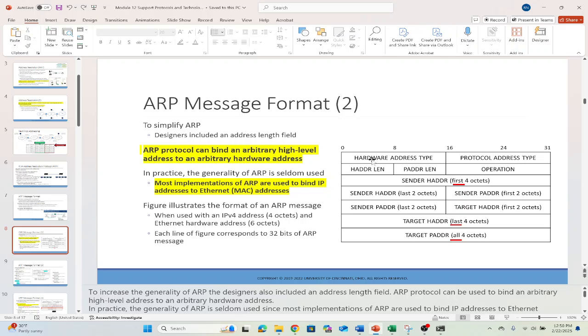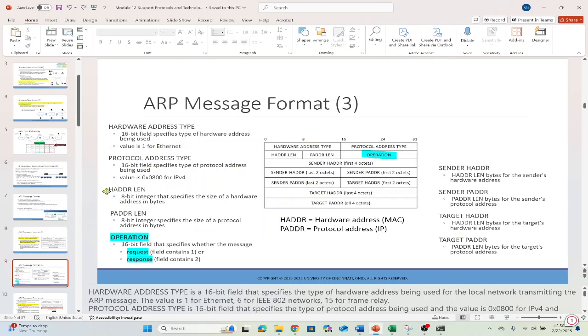Okay, so this is what a header looks like for an ARP message. This is the information and how big each field is within that header. And it says here, and again, most of the time we are binding an IP address to a MAC address. This up here says an arbitrary high-level address, which means any type of IP address, to an arbitrary hardware address, meaning it doesn't have to be a NIC card. It could be something else. But again, for what we're dealing with, we're talking about IP addresses and MAC addresses on the NIC card.